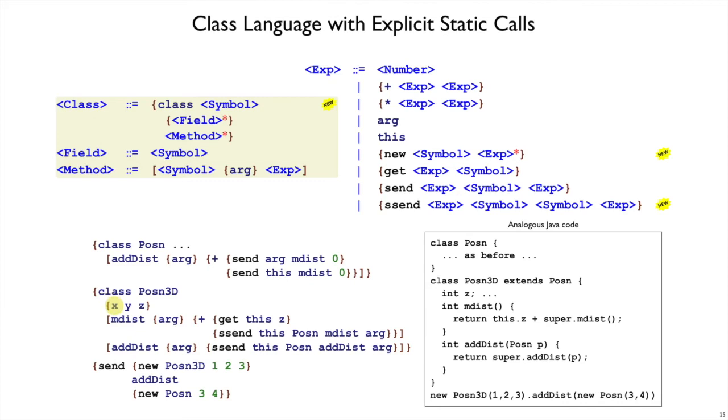So we've given posin 3D an x and a y field and a z field, just like this posin 3D has the x and y from its superclass and adds just a z here. And then we've overridden the mdist and the addDis methods. Notice that in the addDis method in the Java class, we just defer to the superclass implementation. In fact, if we just leave addDis out in Java, then this is the default implementation that shows up there. But we're going to write it explicitly here because, again, we don't have superclass declarations.